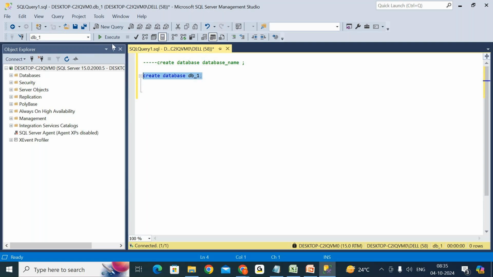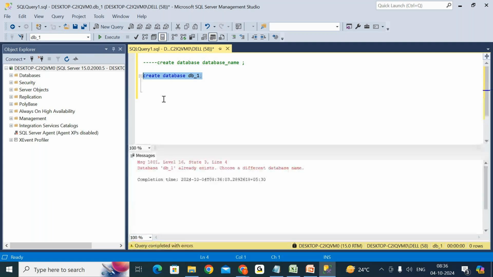You should select it and execute. What is the shortcut for execute? Control E. See what was the error it is showing? Database DB1 already exists. Choose a different database name.